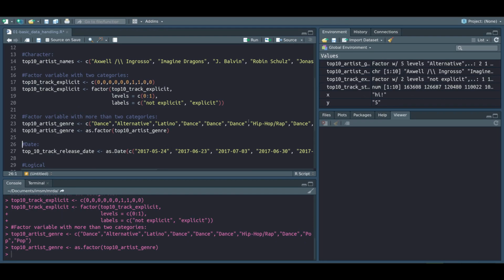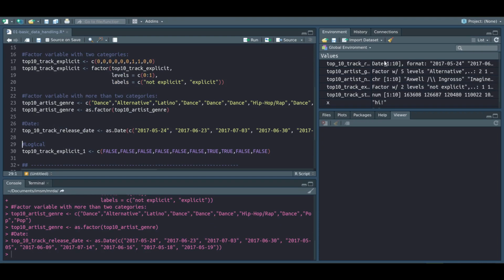Another data type is a date, which is obviously useful if we work with any kind of time series data. We can convert a vector of dates, which start with the year, followed by a dash, followed by a month, dash, day, with as.Date. Notice here this Date is capitalized, and R will know that this is, in fact, a vector of dates.